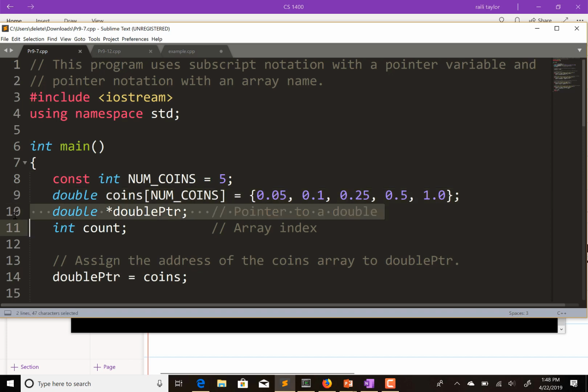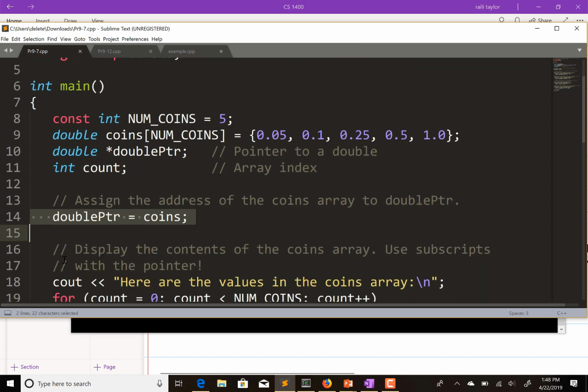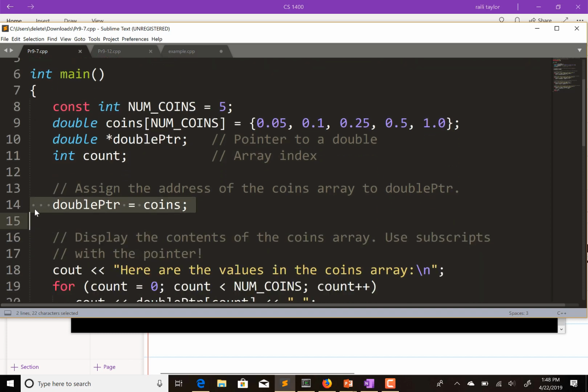And then we have a pointer called double pointer, and this has to be a double because our array is a double. And then we have our counter. This is going to be the array index. And then this is where it might look a little bit weird, because we have double pointer is equal to the name of the array, which is the address. So we can just set the pointer equal to the name of the array, and that's going to store the address of the first element in the array to our pointer.